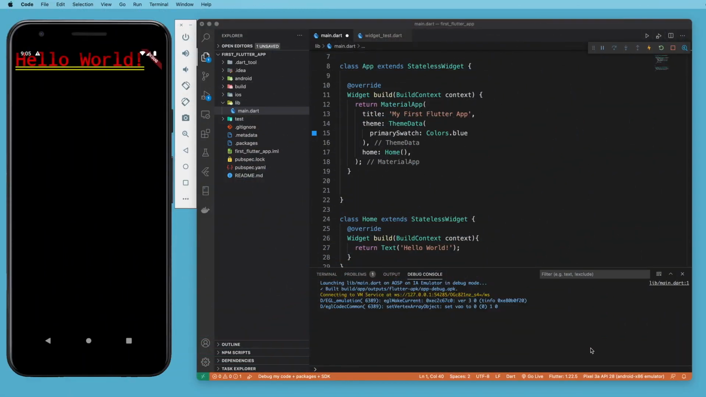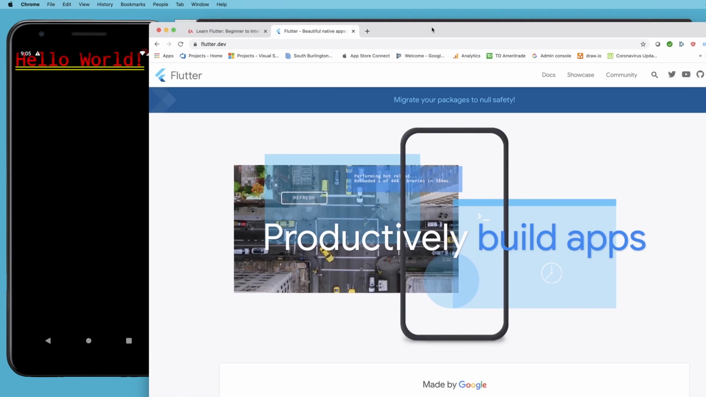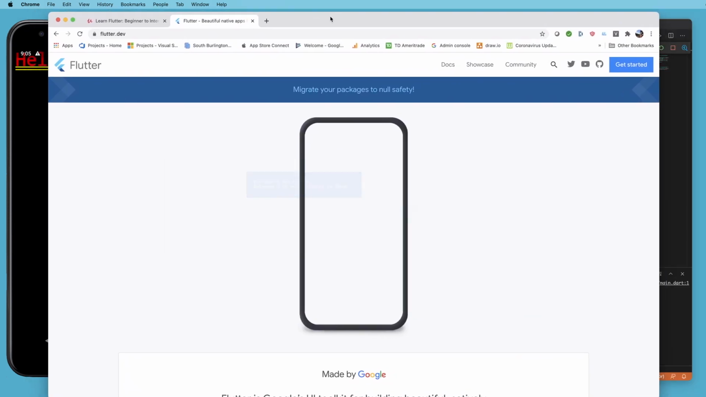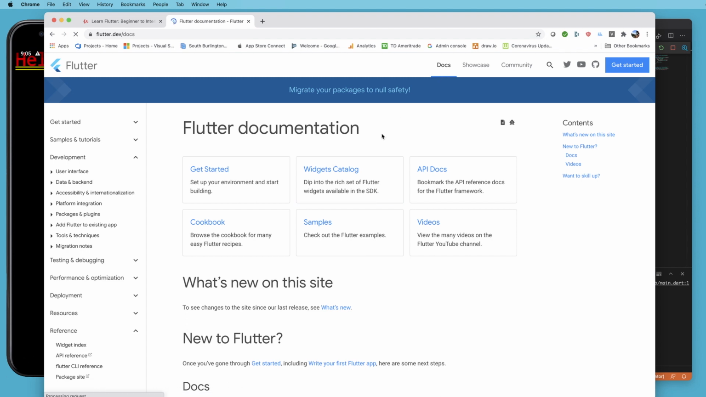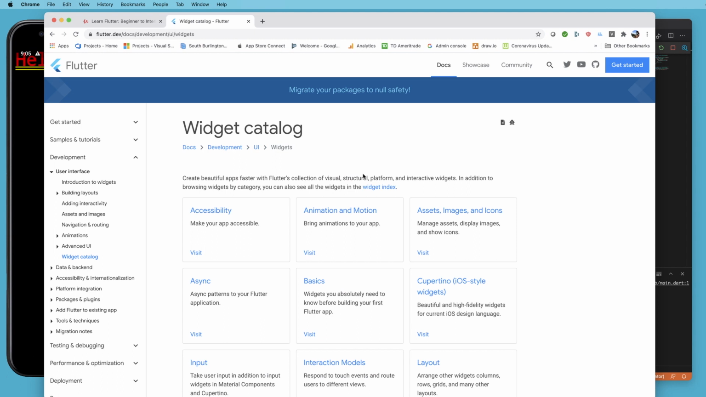Right, so we have an application, it ain't pretty, and in this unit, we're gonna start to learn about some of the basic widgets that we can use to put on the screen to build some basic UI elements. Now, before we do that, I just wanna introduce you or reintroduce you to flutter.dev, and I wanna focus on the docs section here, and in particular, the widgets catalog.